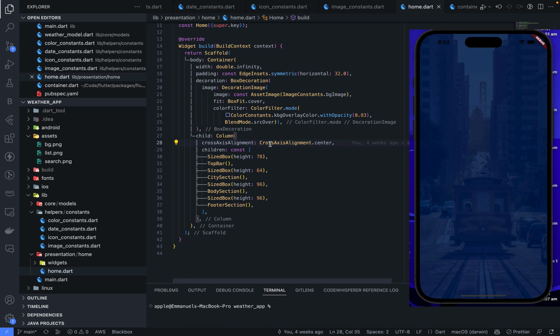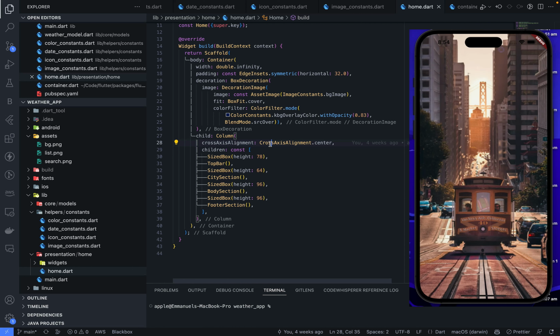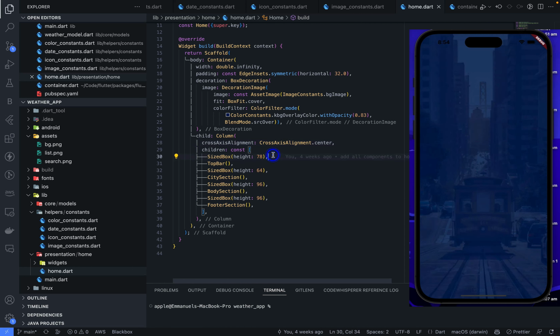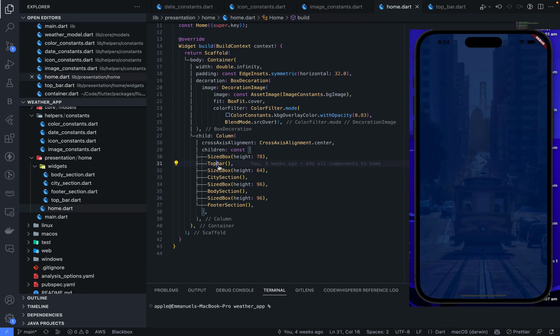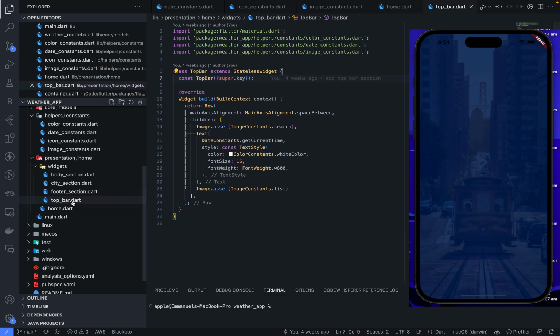Now, moving on to the children of the column. We have the size box, the top bar, size box, city section, size box, body section, size box, footer section, all of that. I'm using the size box to create some space between each item. Now we have the top bar, which is our first component, or our first widget. Press Control and tap the widget, and it takes us to the top bar.